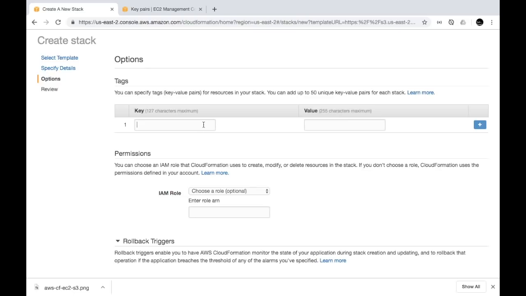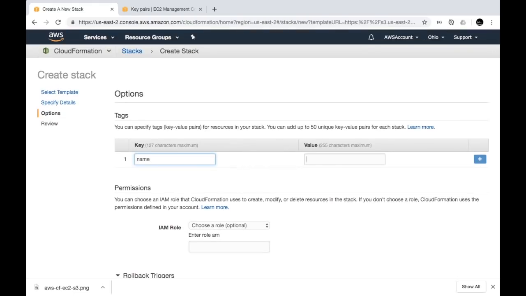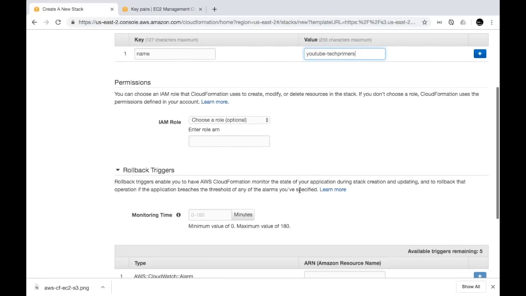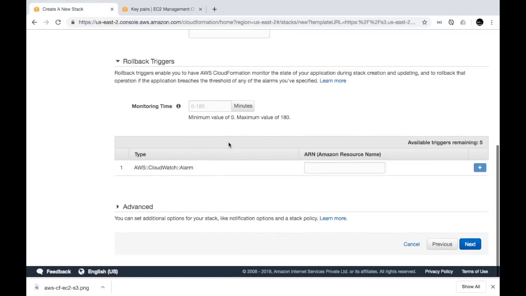Here there are some tags which you can add. I'll just name a tag, for example, YouTube tech primers. I'll just add some tag so that you guys can see this in the EC2 instance. The next one is some IAM roles. If you want to provide some roles, you can assign that. I don't have anything. I don't have any trigger.